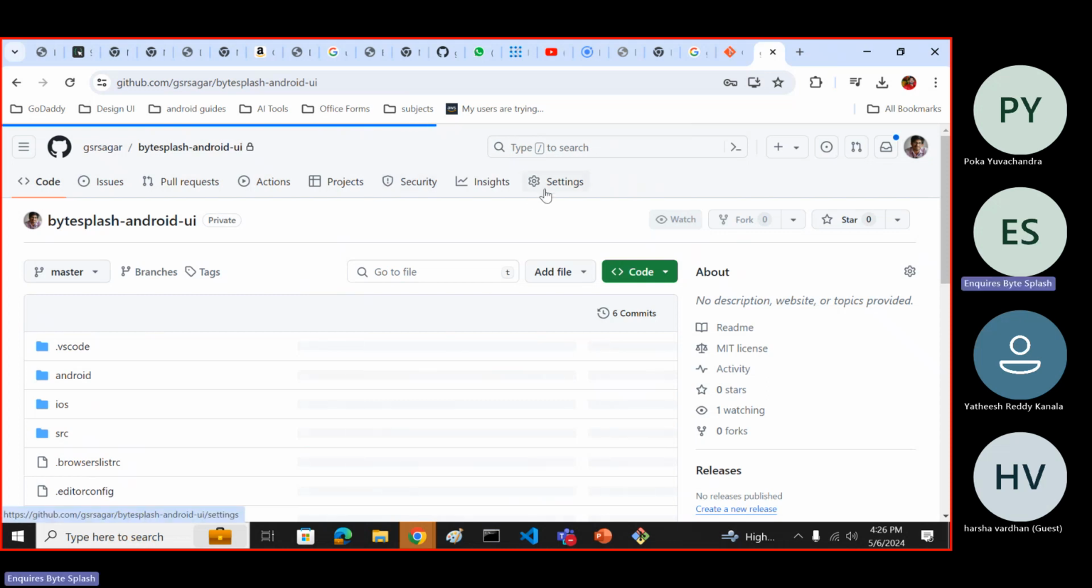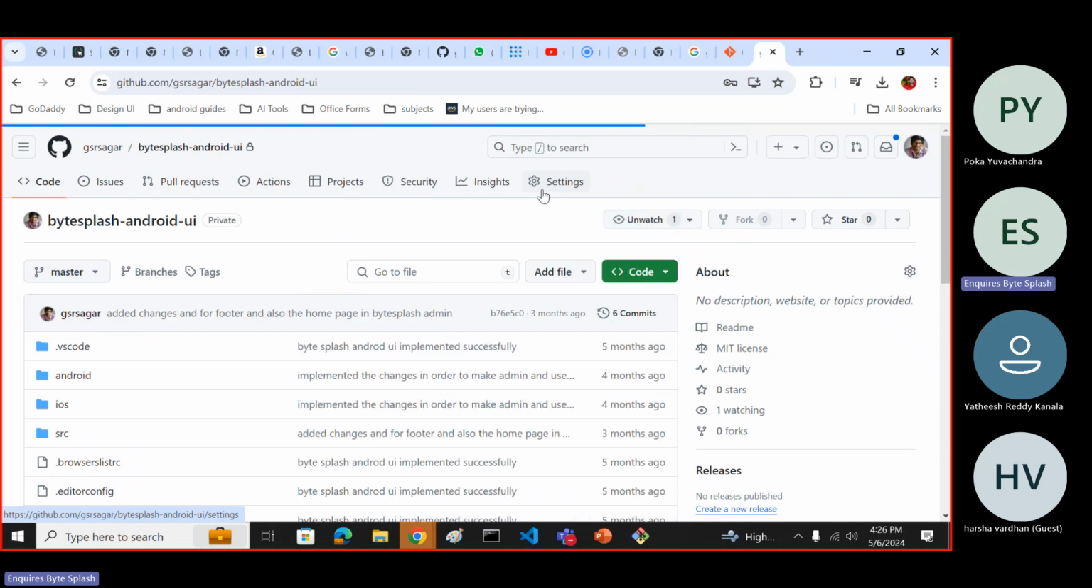In settings, we have this GitHub Pages. Basically, this is how GitHub Pages works. If it does not have any external library to be installed, it can be accessed directly. If it has any external libraries to install, there might be some more settings we need to do.